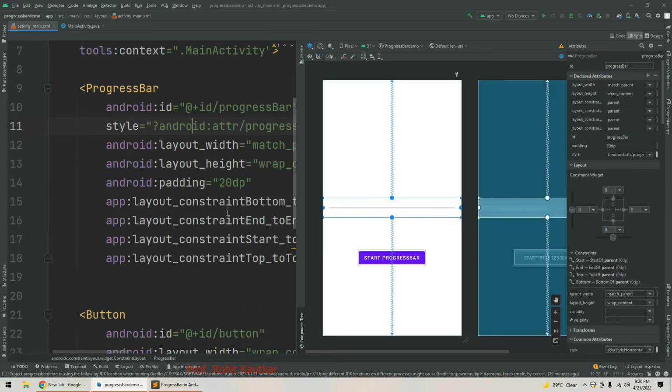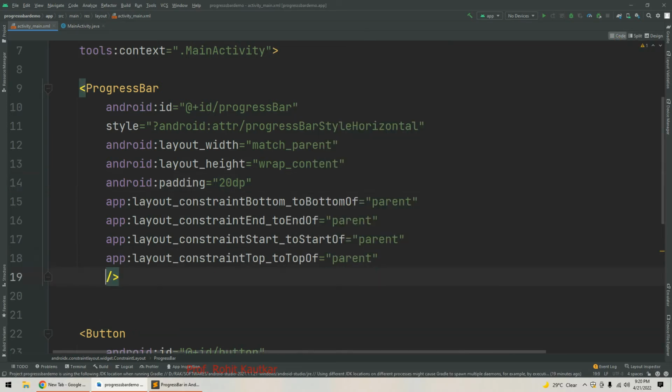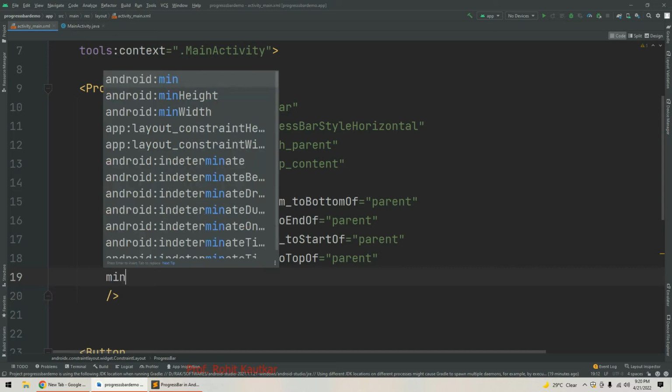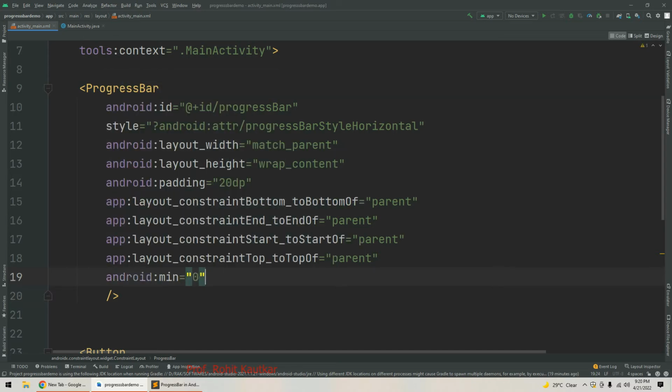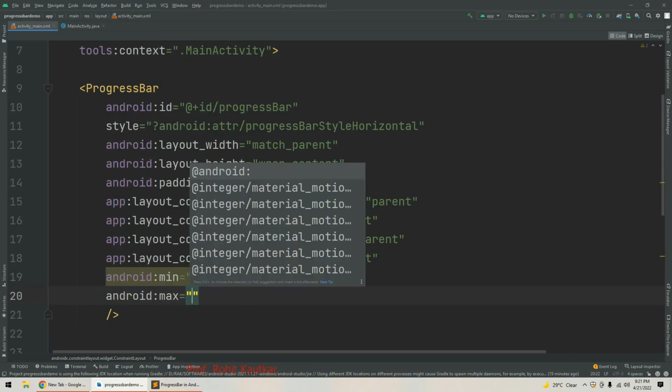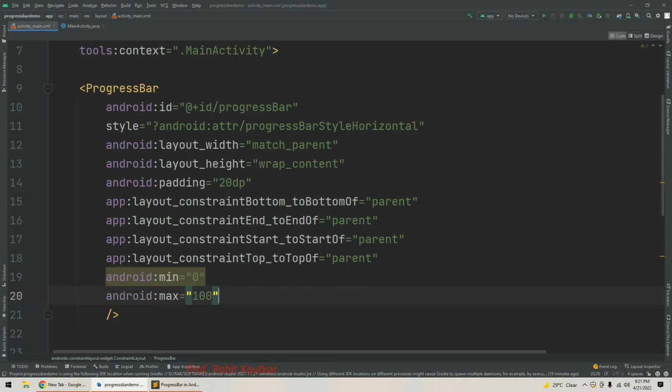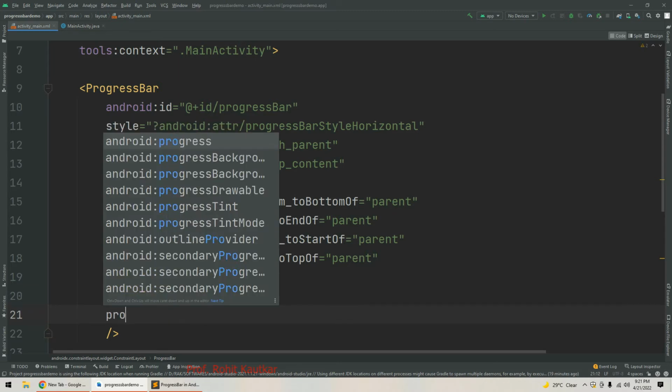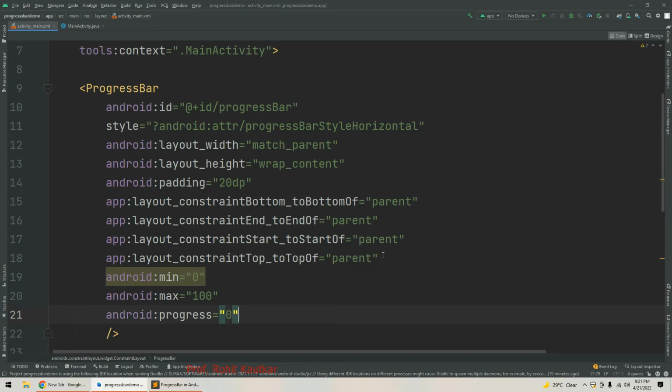Now a few more attributes we will try to set for our progress bar. Here we will add the attribute min, which will define the minimum value of our progress bar, that is 0. Then we will define the maximum value of the progress bar, let's say 100, and the progress value. By default the progress value will be 0, and the progress value can be between the minimum value and maximum value. So these few more attributes we have specified with our progress bar.